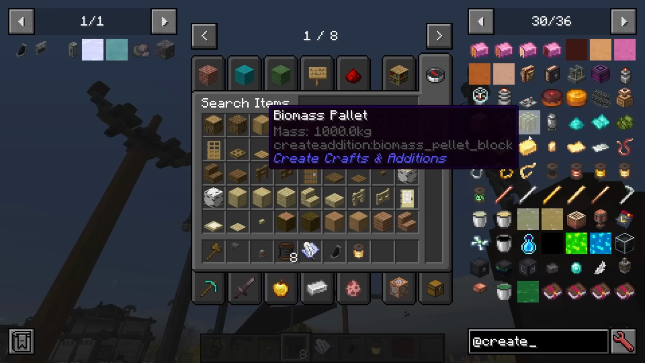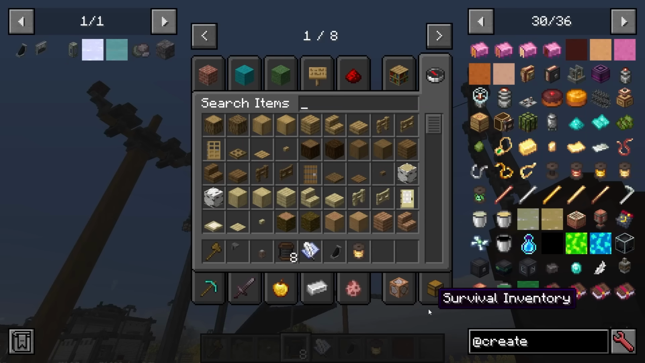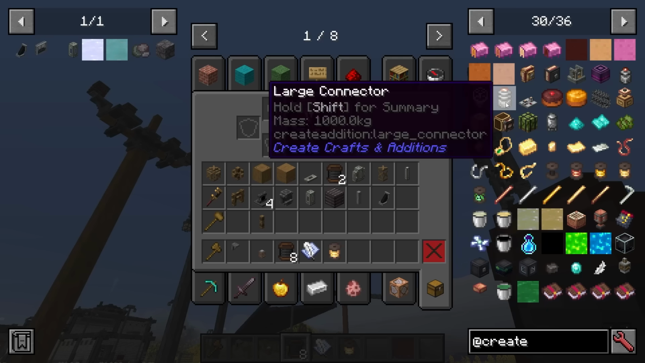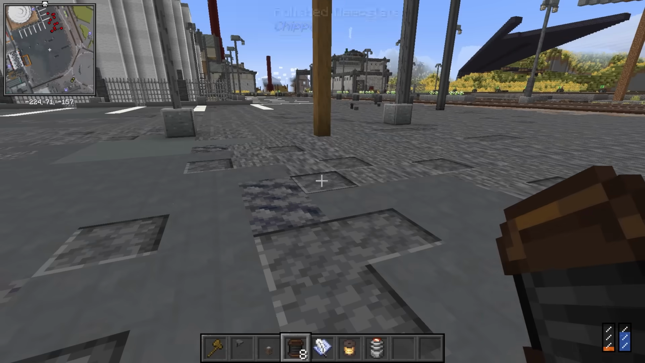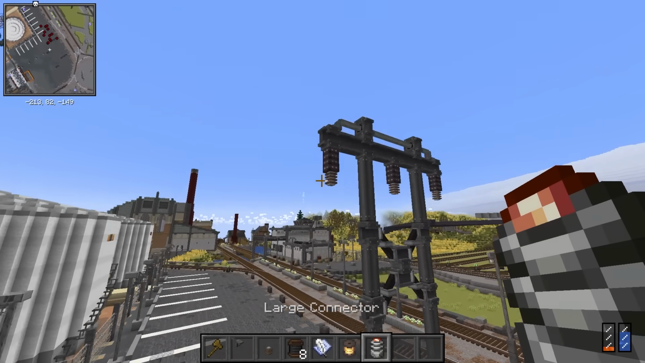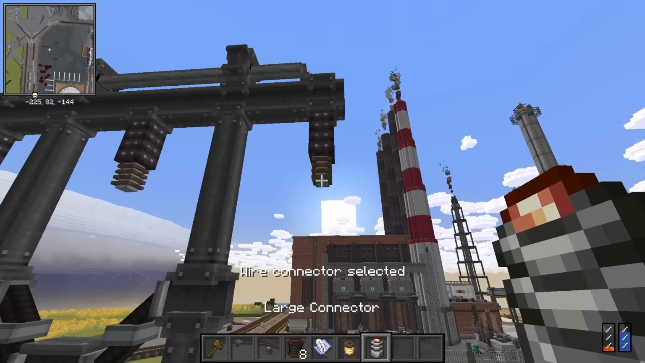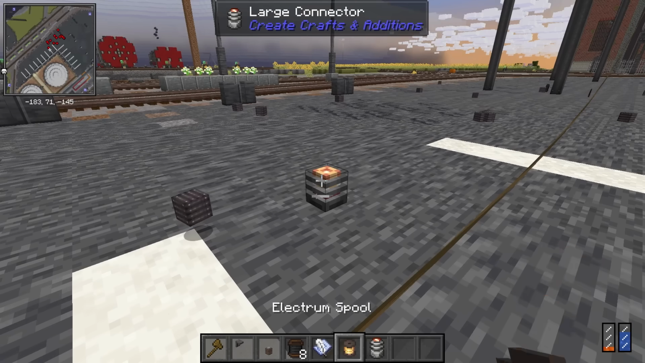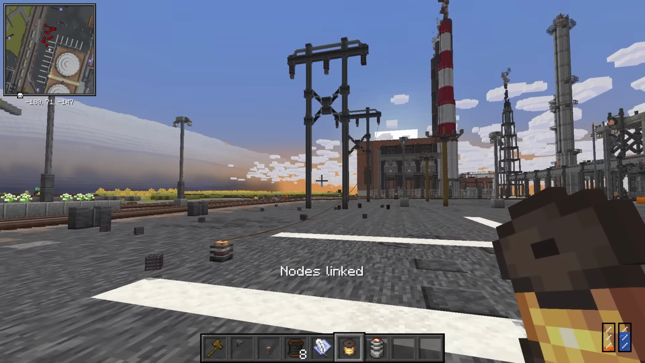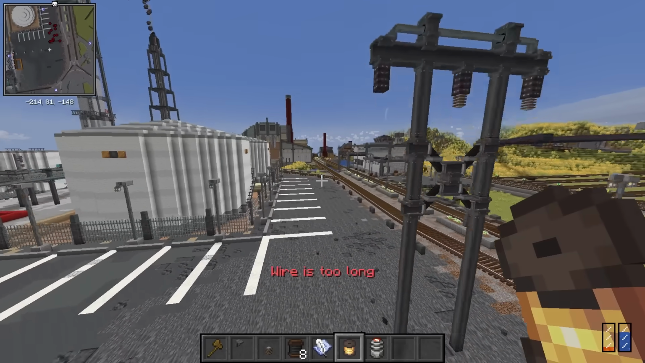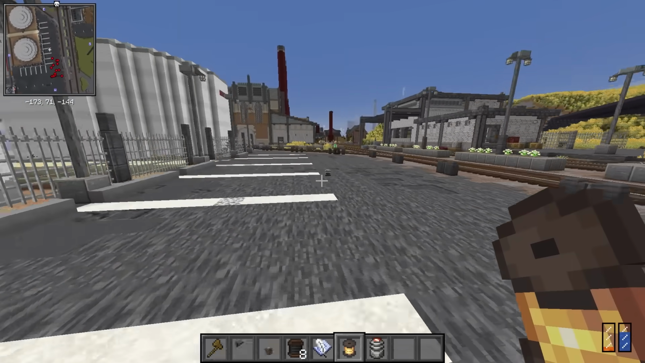Let me check something because we have Create Crafts and Additions, which has its own wire system and its own connectors. So let me just check what the distance is between these. I don't know if there's a way to convert between the two, but maybe it's worth a try. Well, that's a lot farther. That's too far, but that's still pretty long. Let me try to convert this.